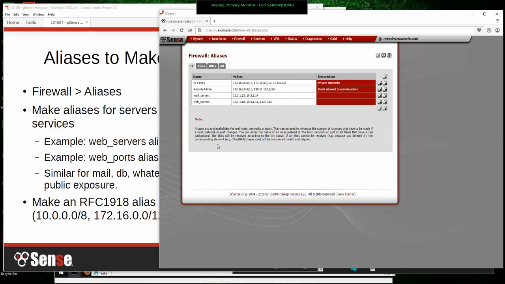Over here on the IP tab, I have an RFC 1918 alias that has all the private networks in there, that will make it a lot easier to set up block rules to isolate our DMZ. So that's got 192.168.0.0/16, 172.16.0.0/12, and 10.0.0.0/8.